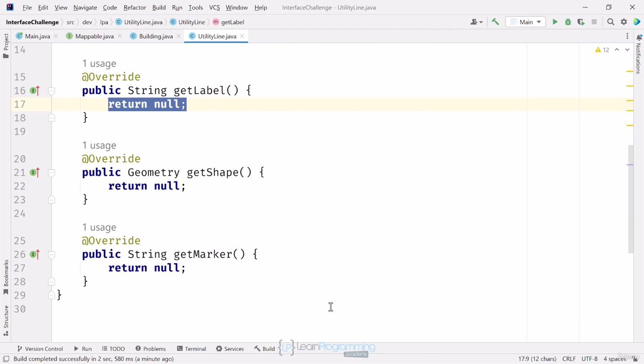This is almost exactly what I did for the building. So return name plus the type in parentheses. That returns the name of the utility and the type for the label on the map. And for the getShape method, for a utility, we want to return a line.